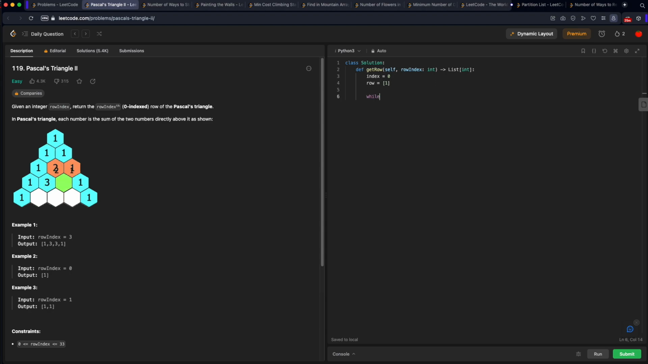Now, while our index is less than or equal to our row index, so now we're trying to get to this row, so we're looking for our index to equal our row index. While it's less than or equal to the row index, now we'll actually have to calculate our row. So before I forget, I'll make sure I advance my index here. So index plus equals 1. That way we don't end up in an infinite while loop.